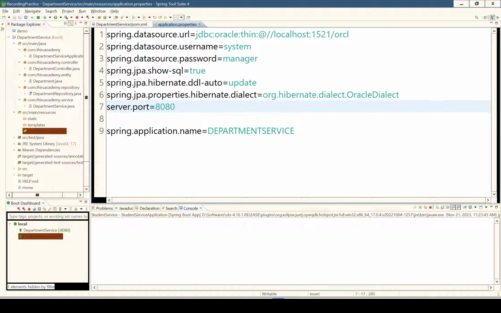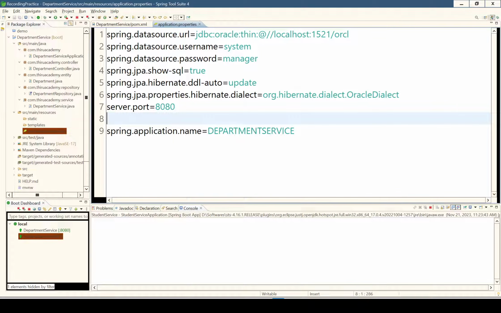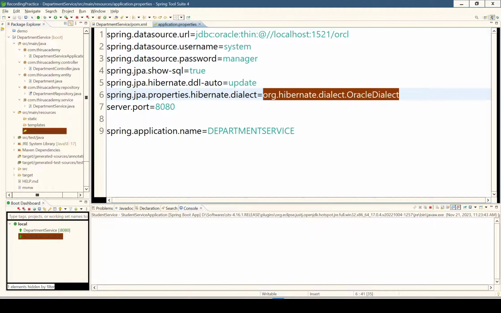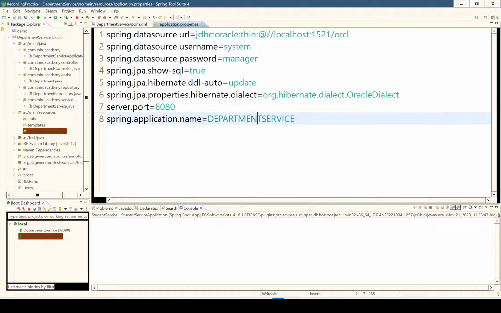spring.jpa.properties.hibernate.dialect. This is the Oracle dialect class, org.hibernate.dialect.OracleDialect, to communicate with the Oracle database. Based on the DB, it will change. This is for Oracle. Port 8080 I have taken, server.port. Application name I have taken like this, spring.application.name, department-service. Okay, saved.